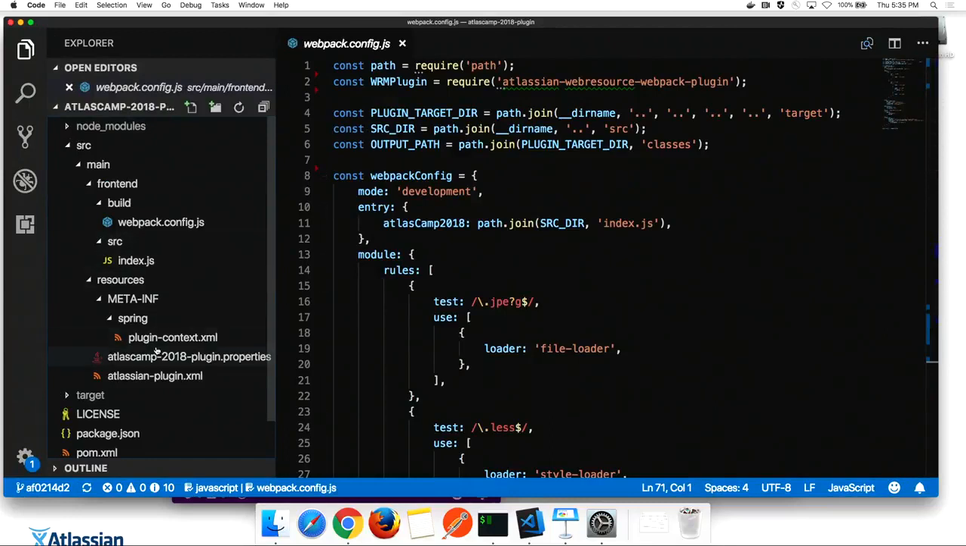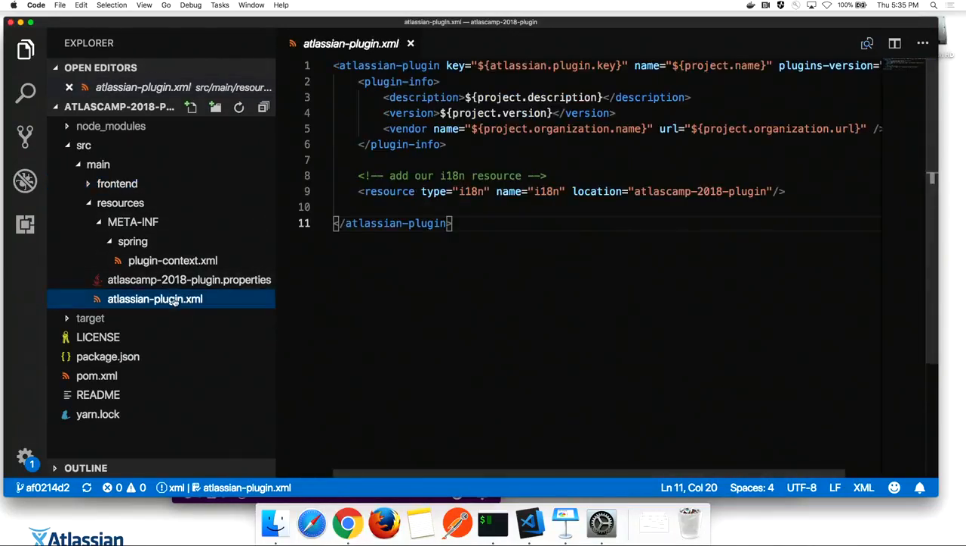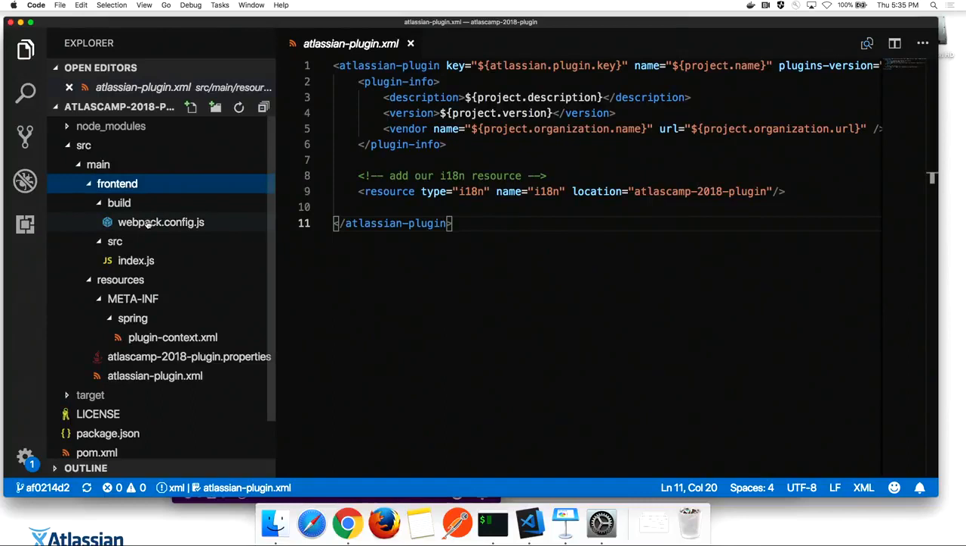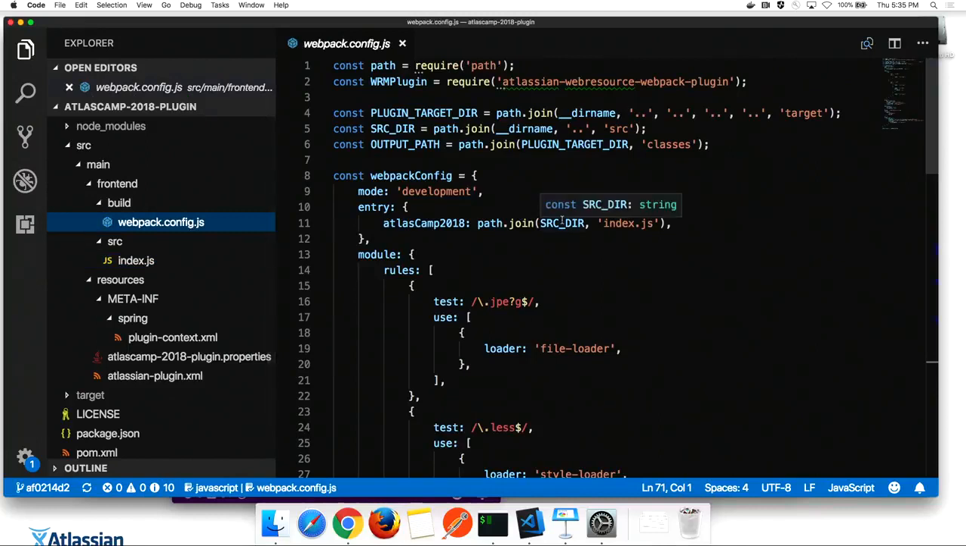All right. So this is our empty P2 plugin, if you will. We added a front-end folder. Let's not bike-shed about whether that should be in front-end or in resources. We have a completely empty Atlassian plugin XML. And then in our front end, we have a Webpack config here. In our index file, we just alert "Hello Atlas Camp 2018." I can't say that in Spanish. I don't know what 2018 in Spanish is.